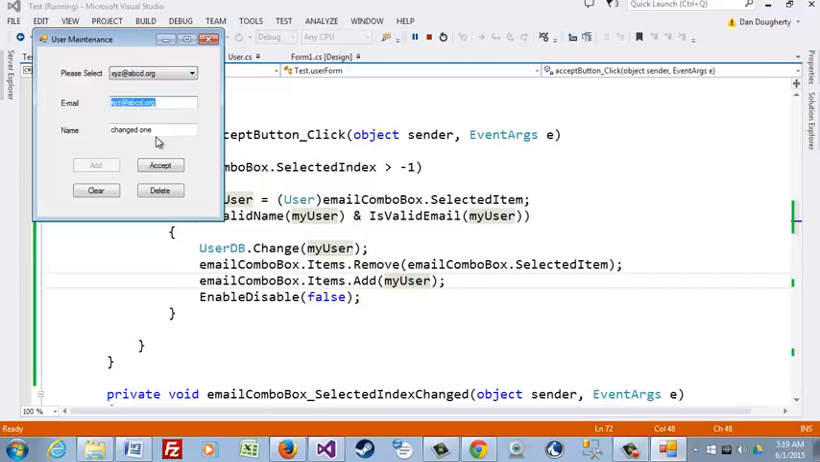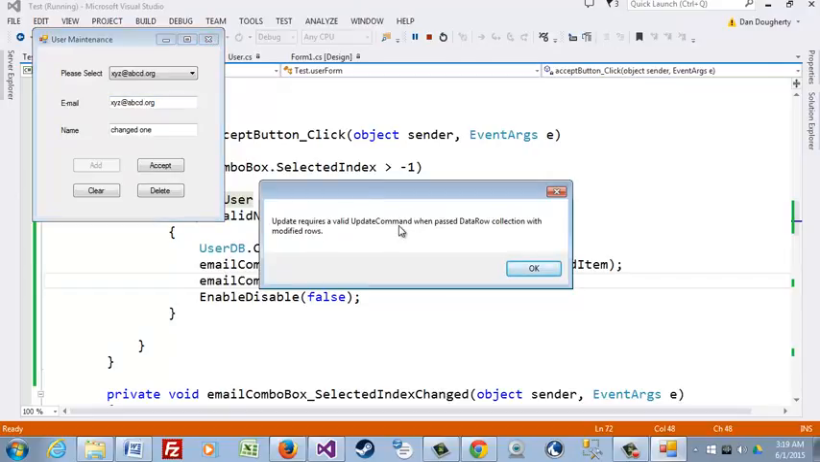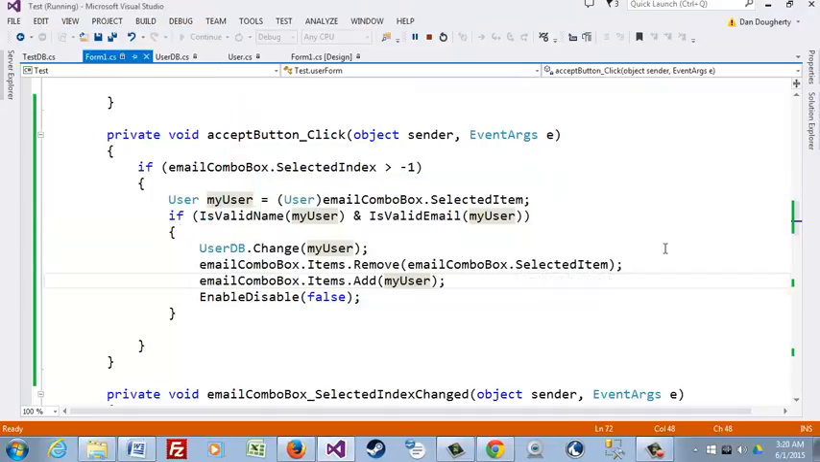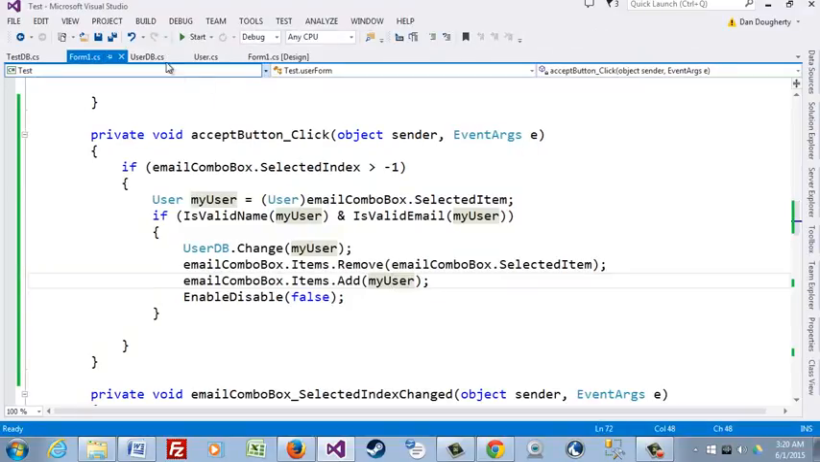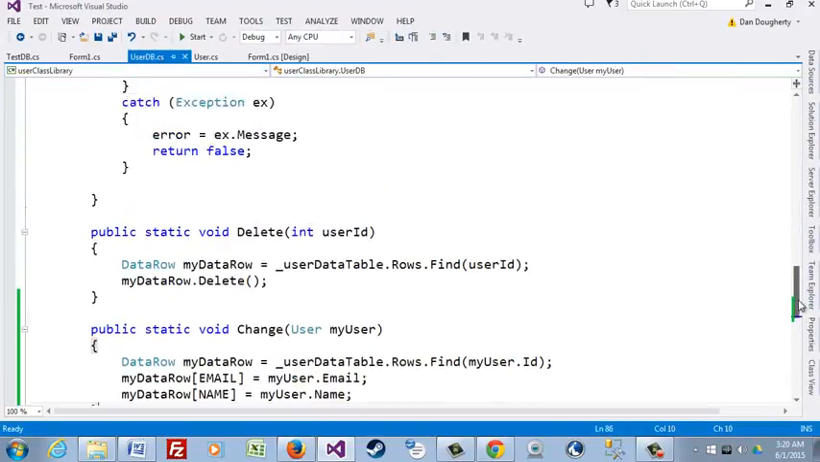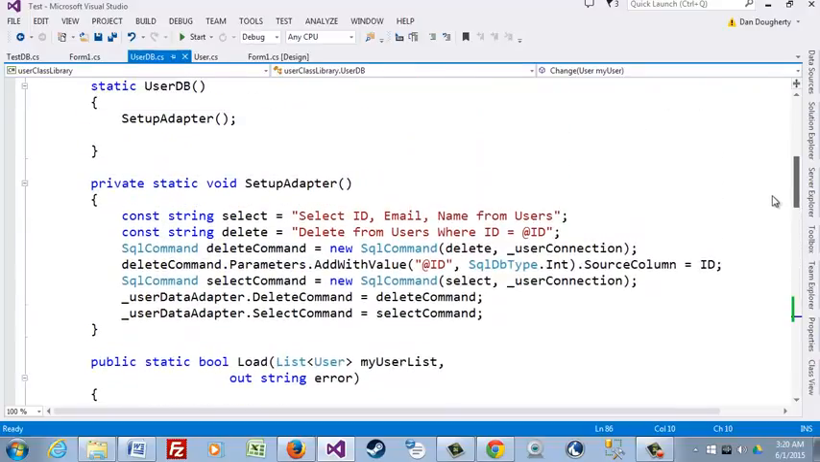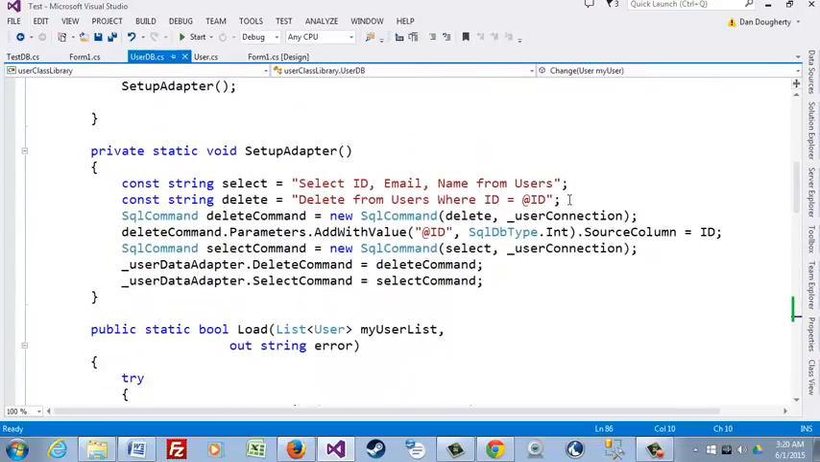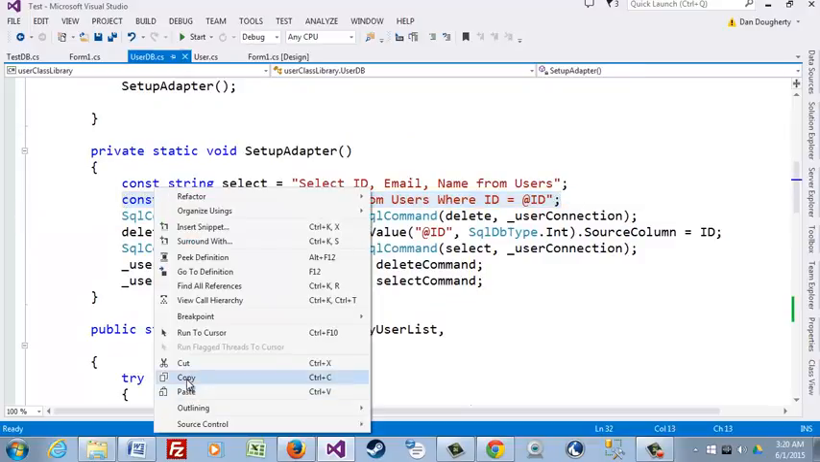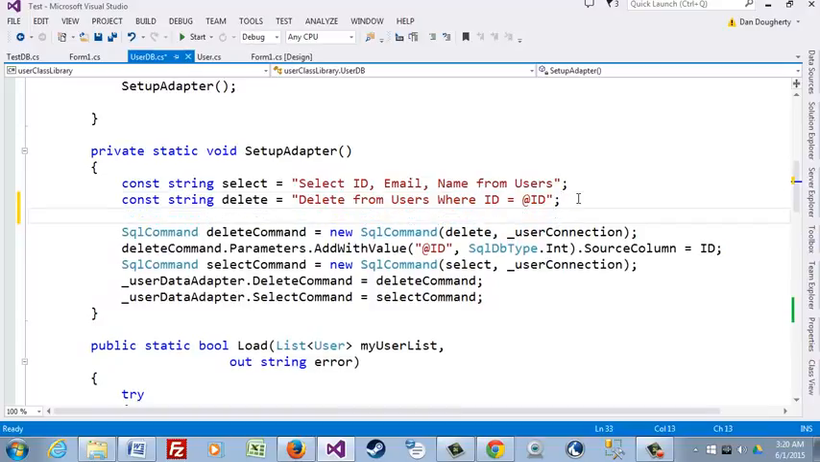All right, and now what we don't have hooked up yet is, if we leave this, it'll say update requires a valid update command when passed a data row collection with modified rows. We were sort of expecting that, weren't we? Okay, so let's go in and set that up. Again, we can use the delete as a model for what we're doing. So we'll just copy this down here. Now this is going to be an update.